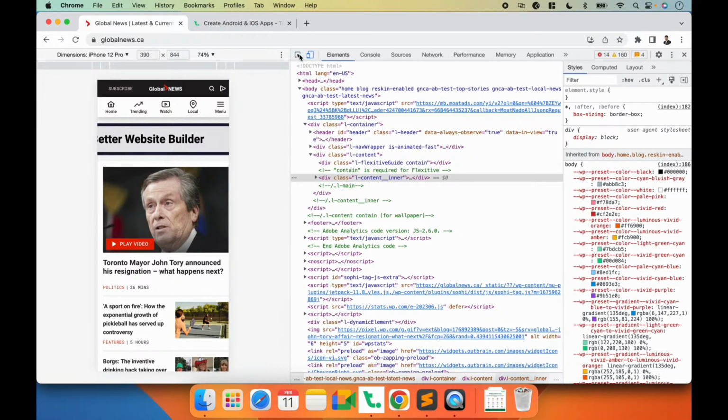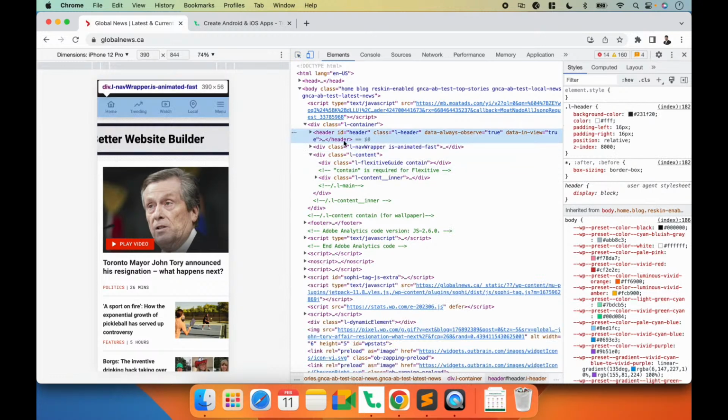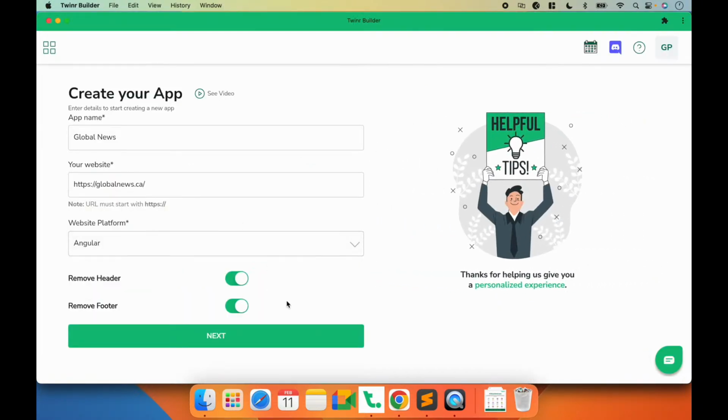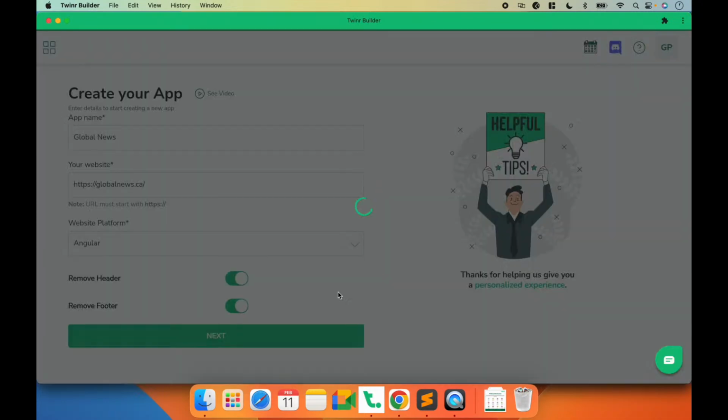In our situation, if I look here, this is our header element. The Twinr automation engine will automatically remove this one, and similarly the footer as well. So let's keep it enabled and then go next.